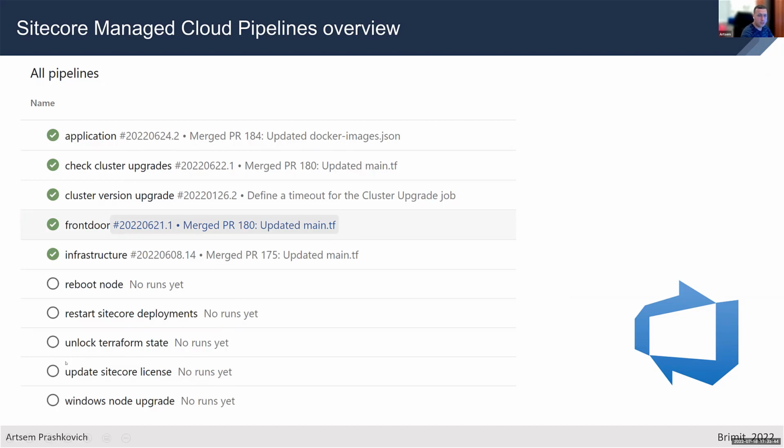There are a few pipelines that were never used by me, at least. One of them looks useful, which will update the core license. You don't need to ask how to update the license, it will be updated for all roles. The rest of them look like system administrative pipelines that will be used in case of any disaster with your cluster.